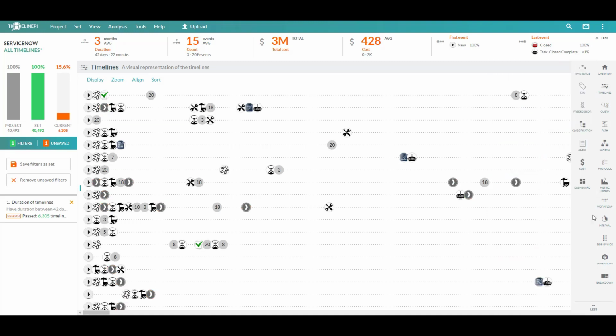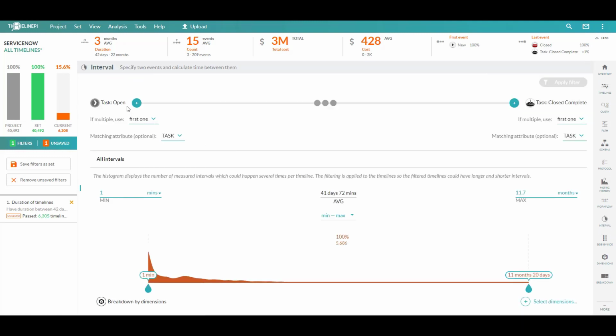So I can do that by using our time interval mechanism. Now what we're looking at here is the duration in between a task open event and a task being flagged as closed completed, matching on the task attribute, which is our task ID. So we're looking like for like on the task. How long is it taking us on average, maximum, minimum, all those statistics we saw previously, when we open up a task to close it? And we can see here the average closeout time for any one of these tasks is over 41 days, and the maximum is 11 months.